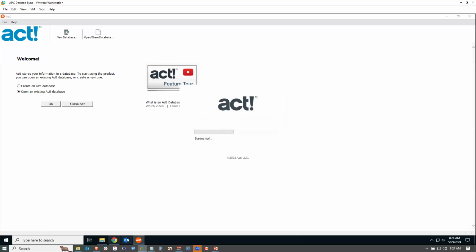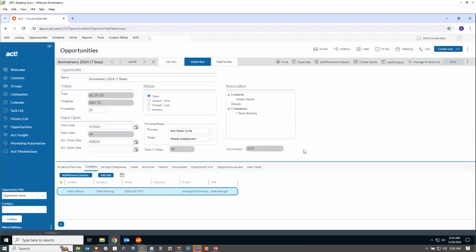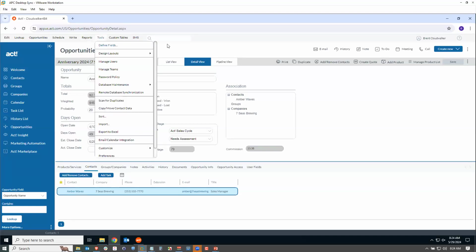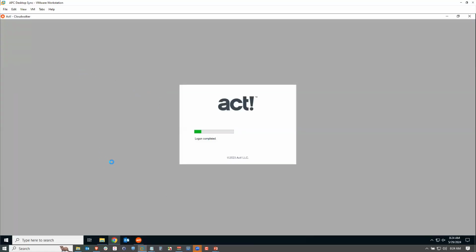So let me log back into ACT here. The way you're going to do this is you're going to go into, again, the define fields area in ACT. You get there, of course, by going to the tools menu and choosing define fields. Let's see if we're about launched here again. I've got a fairly decently sized database, so sometimes it takes a minute or two for this to open. But let's see what happens here.